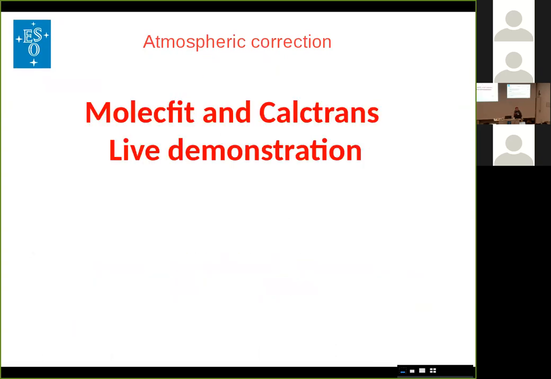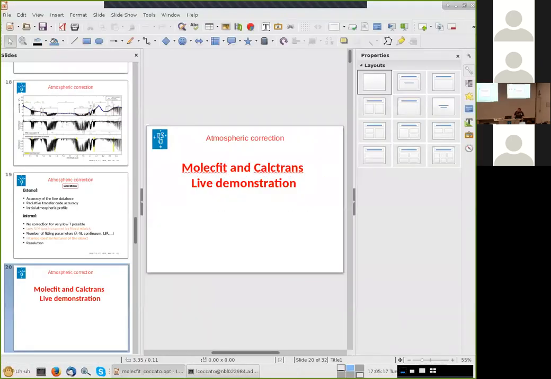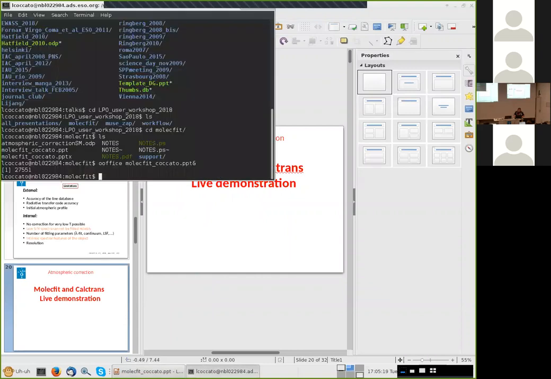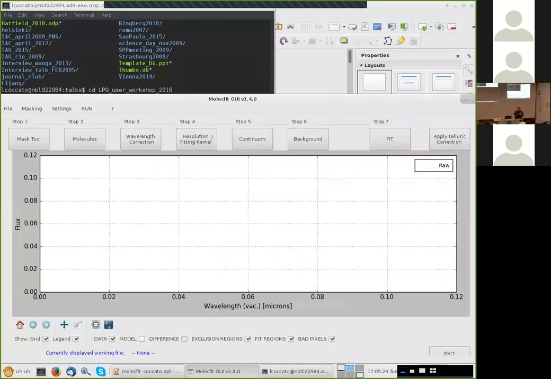So now let me start a live demonstration, and I will come back to the other slides later. To launch Molecfit, you simply have to type molecfit_gui, and you get an empty window, of course.